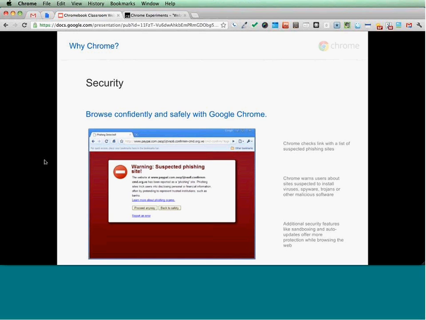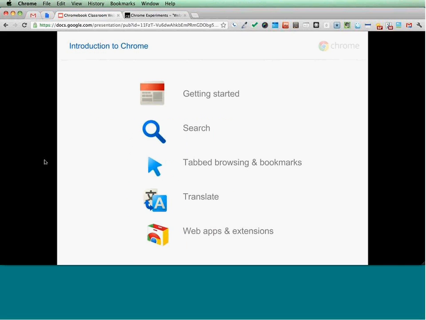And one of the reasons why we believe the Chrome operating system is so strong is that the security built in with Chrome carries over into Chrome OS, so you don't have to worry about different kinds of virus and Trojan and other types of spyware attacks.